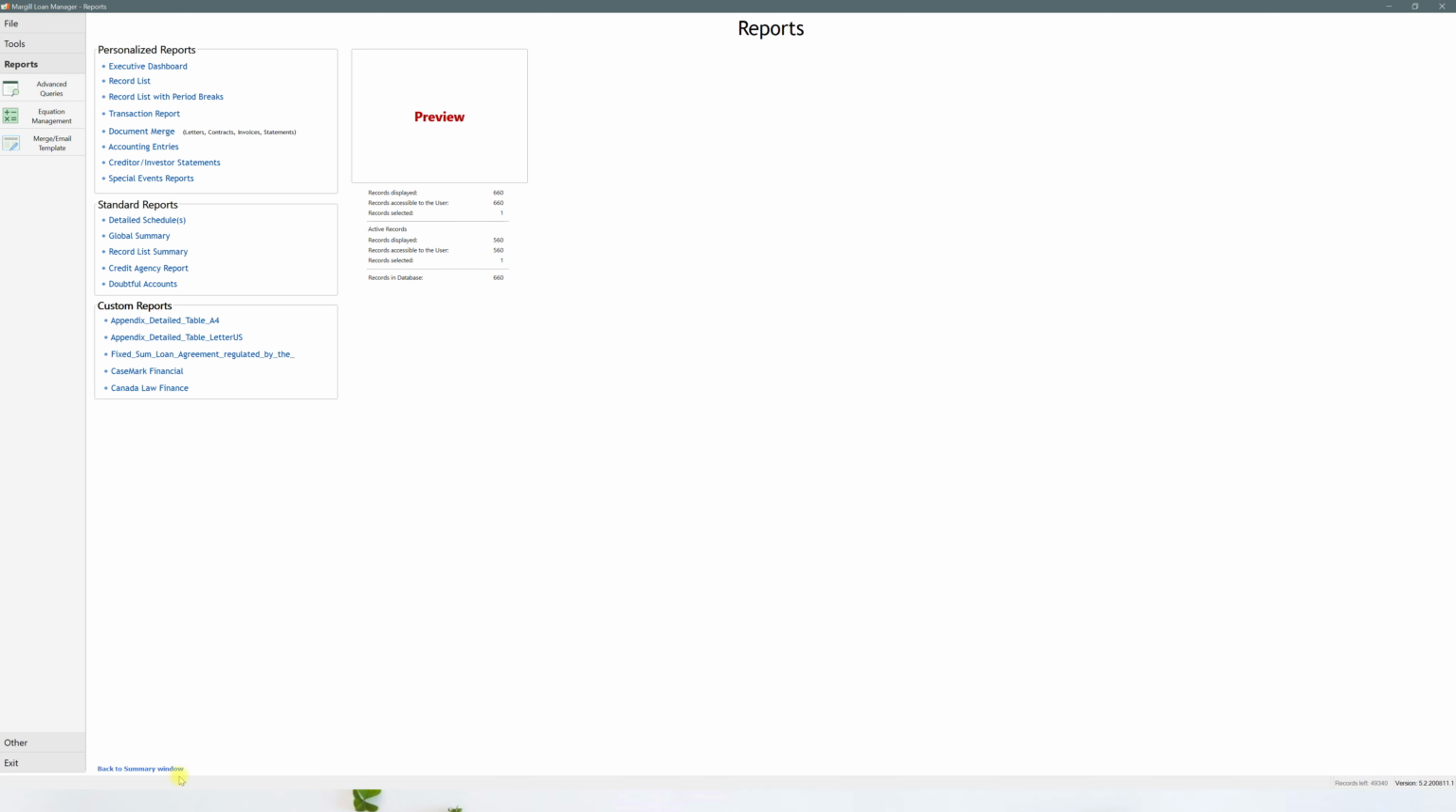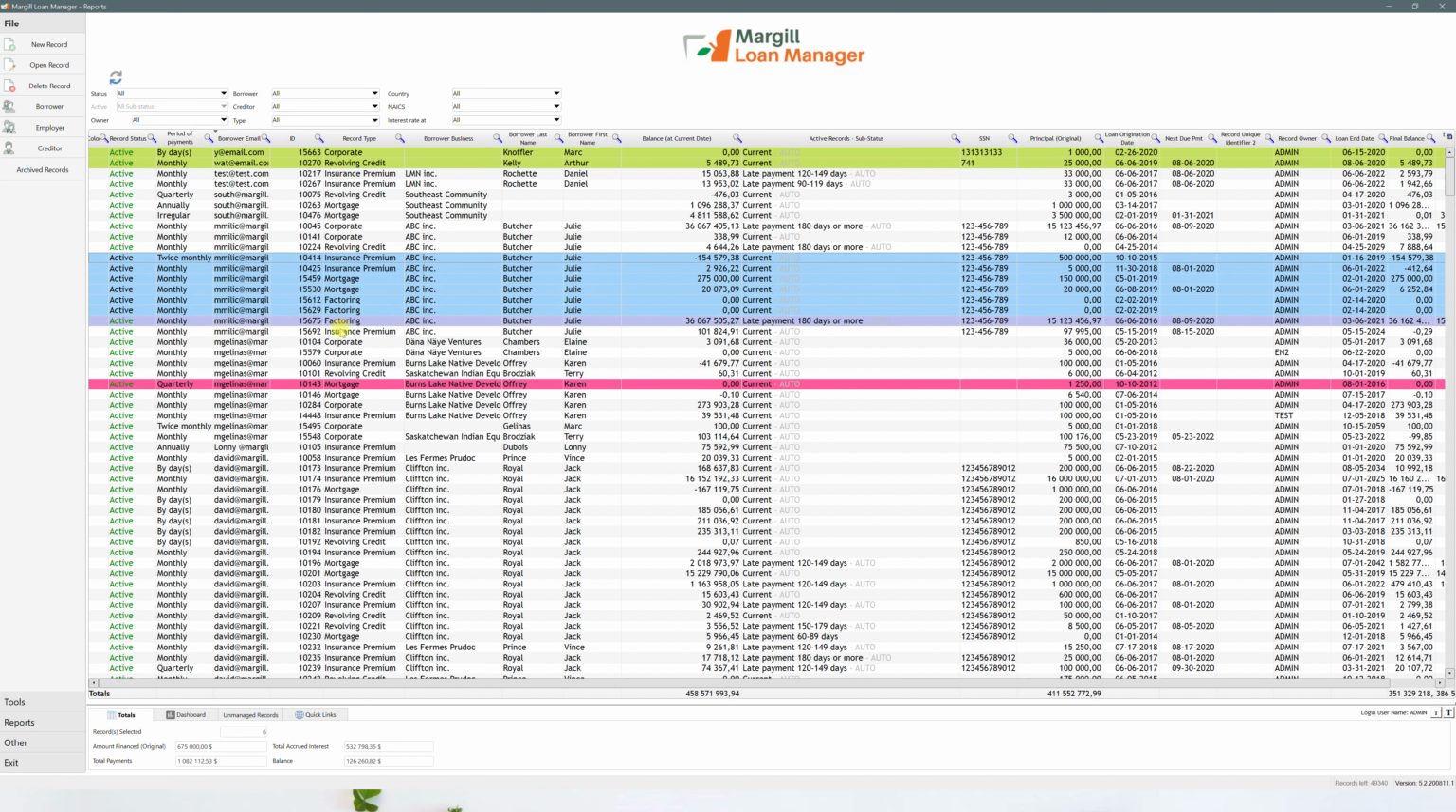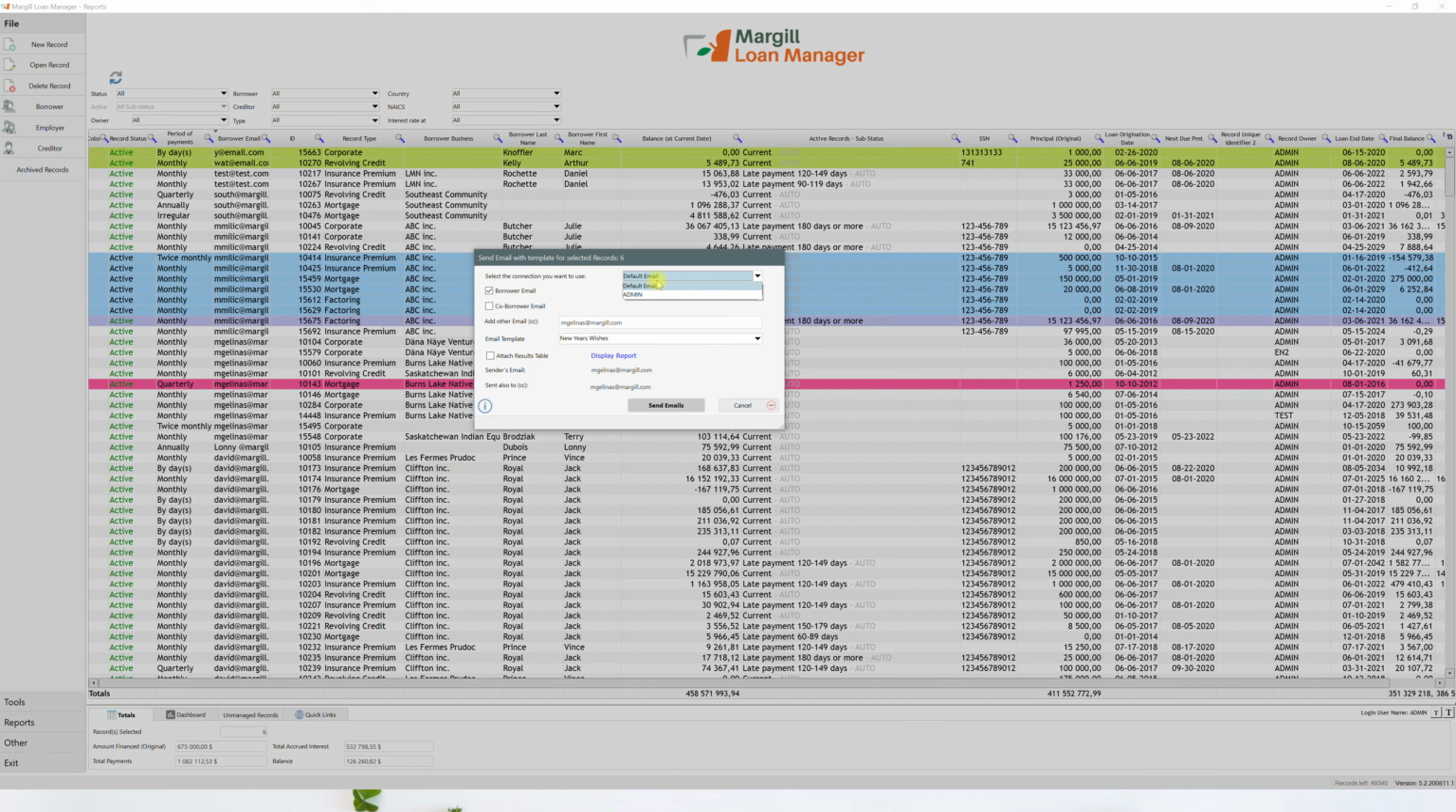Back to the main window. So I would select the loans for which I want to send. I won't send too many because it'll take a minute. I select my loans. I right click with the mouse, send email. So I'll choose who the sender is. Admin is my sender. I can send it to the borrower, to the co-borrowers. I then pick up my template, so New Year's wishes.